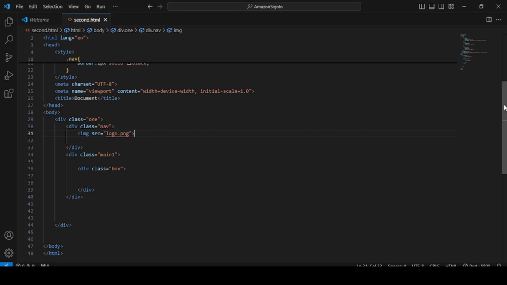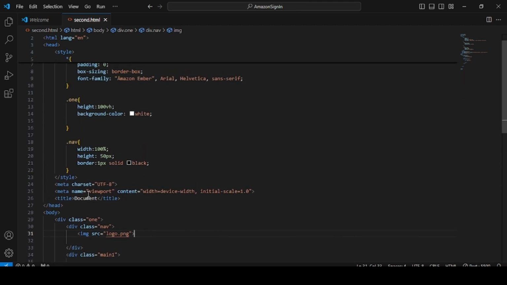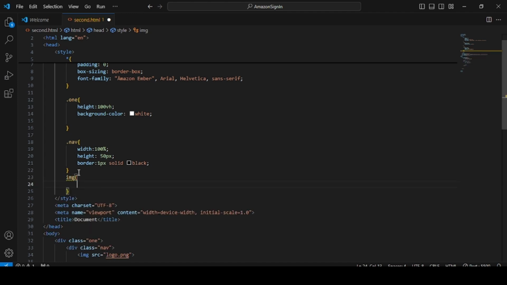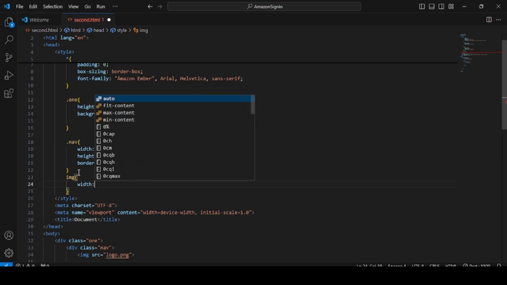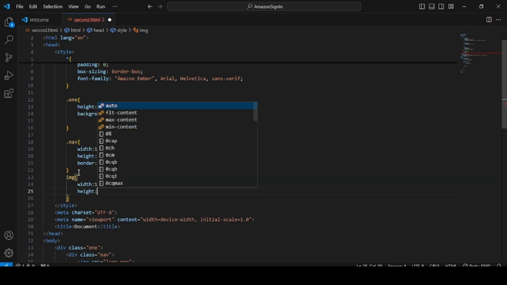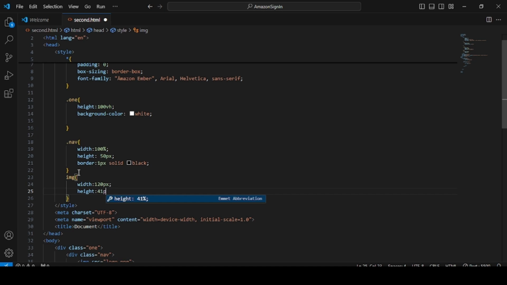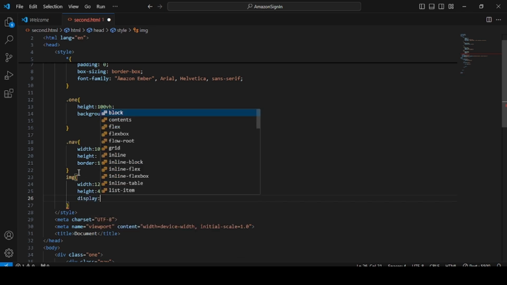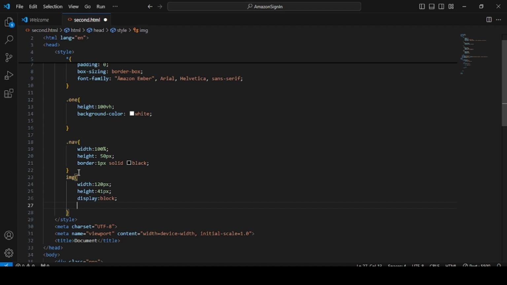It is too big, we have to set its width and height. So here within head section and style tag, here we are giving img, and here we are setting its width to be 120 pixel, height to be here I'm giving it 41 pixel, display to block, and margin to auto. This is going to center that image.